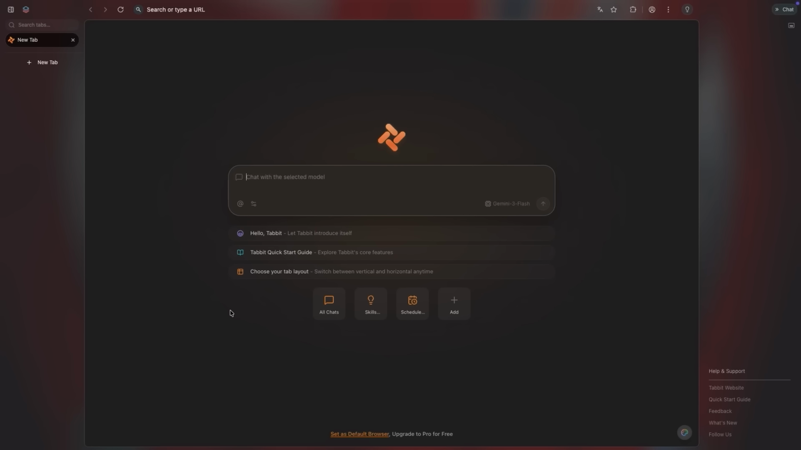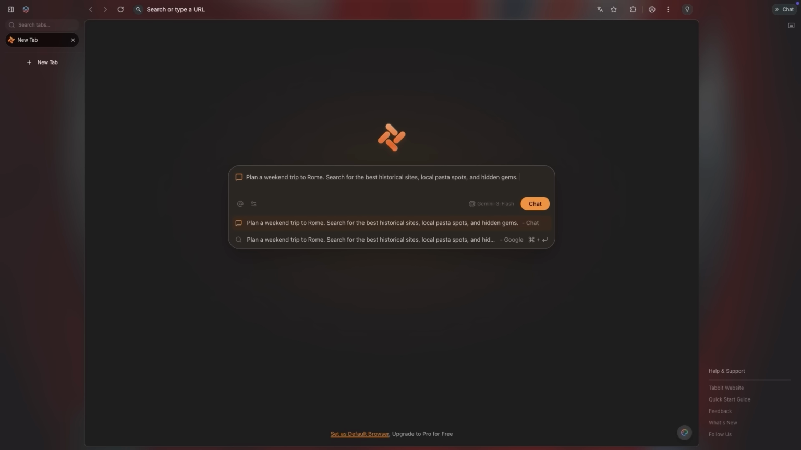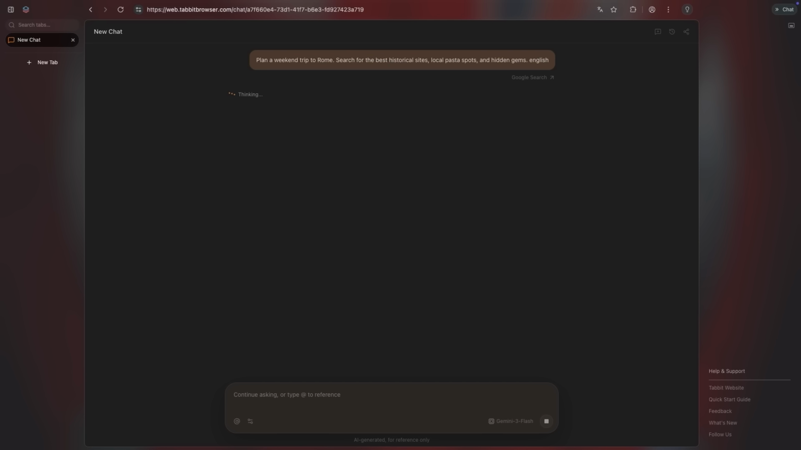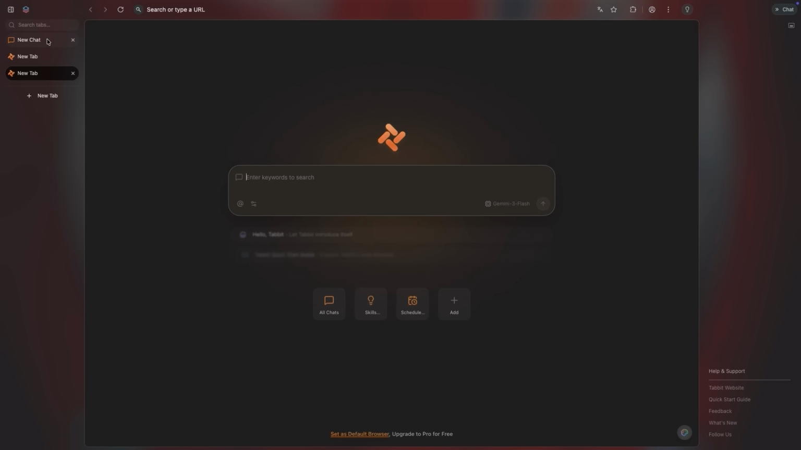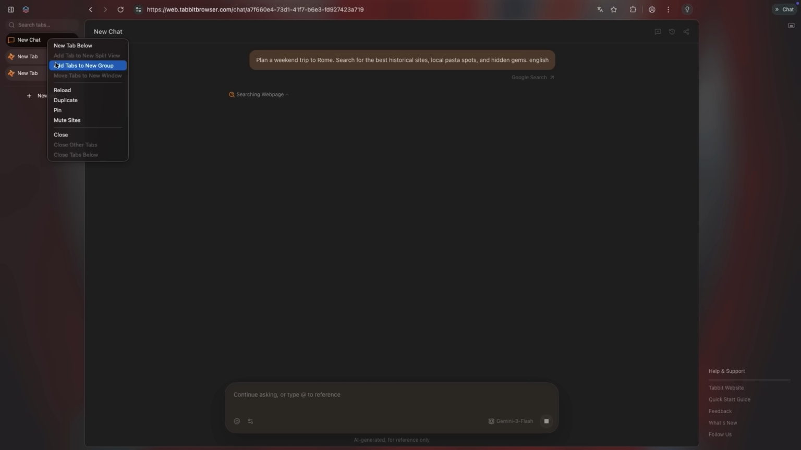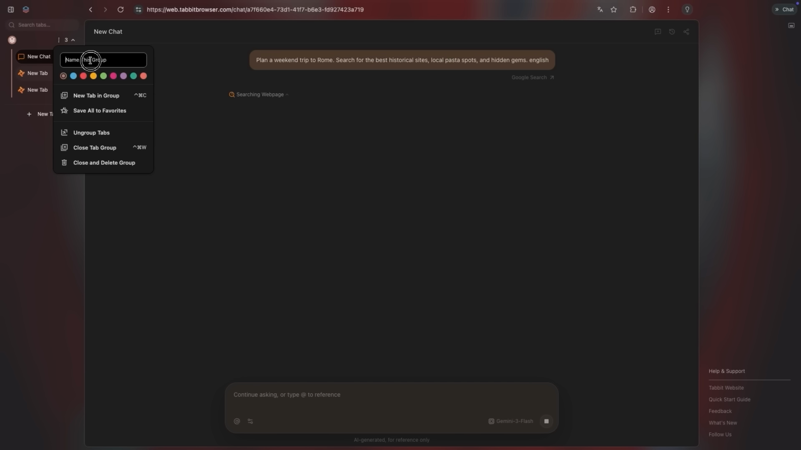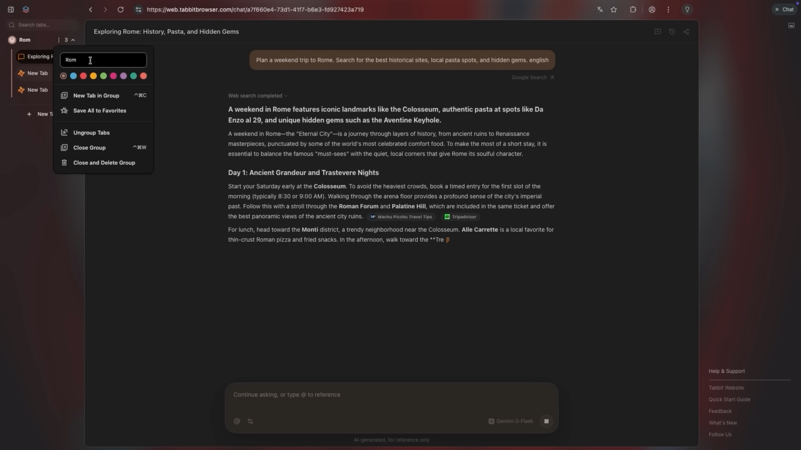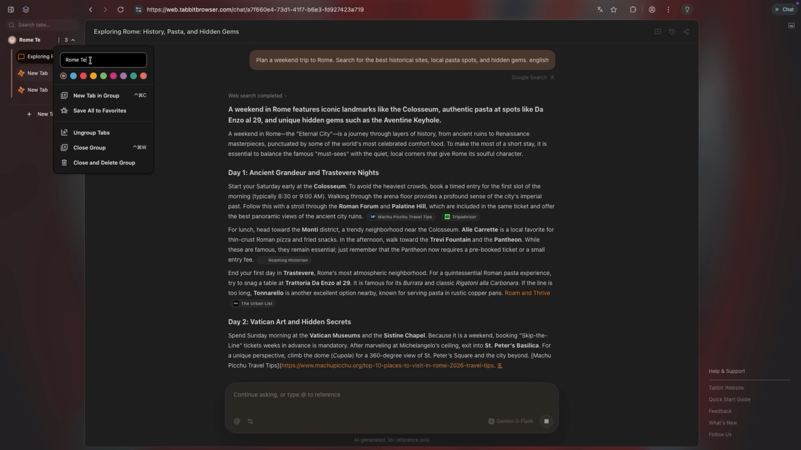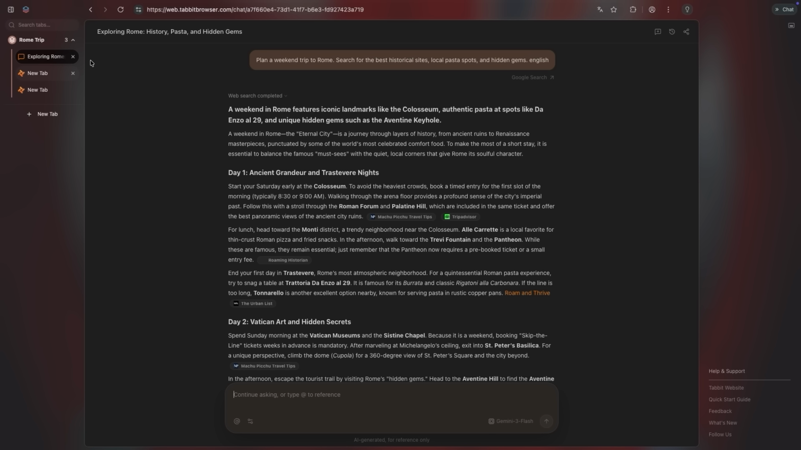Now watch this. I open Tabbit and type planning a weekend trip to Rome. Instead of just giving an answer, it starts collecting real sources just like I would, but everything is already organized. On the left, you get vertical tabs, clear titles, easy scanning, no clutter. Instead of chaos, I select the useful tabs and group them into Rome trip. Now I have a dedicated workspace just for this. I can collapse it, expand it, and keep everything clean.